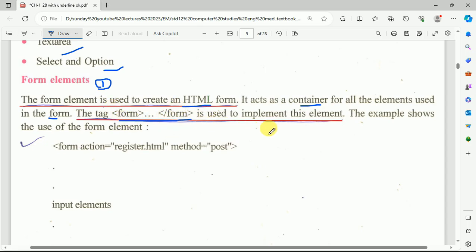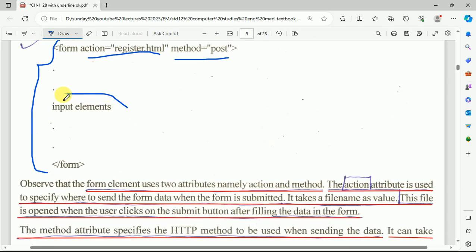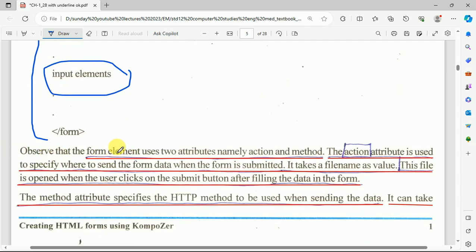It is used to implement this element, and the example is given in this text: form with a space, action is equal to register.html, and the method is post, and you write the different input elements. Okay, and you observe that in this form element two attributes are used. How many attributes are used? Two attributes. The attribute names are action, and the second one is method.